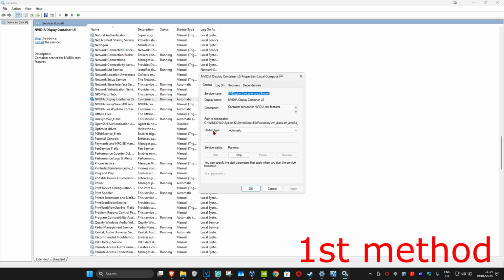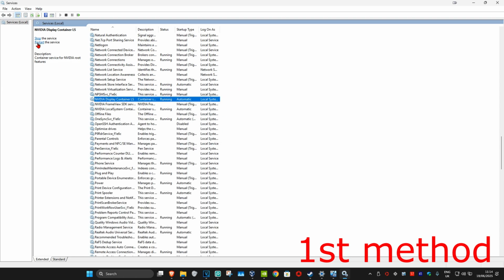Make sure that you have the startup type on automatic and then click on start, which will now make the service status running, and then click on OK. Now you're going to click on restart. I'm not going to do it myself because it's going to mess up my recording. But in your case, you want to click on restart. You want to restart the NVIDIA Display Container LS service. See if that fixes the problem.